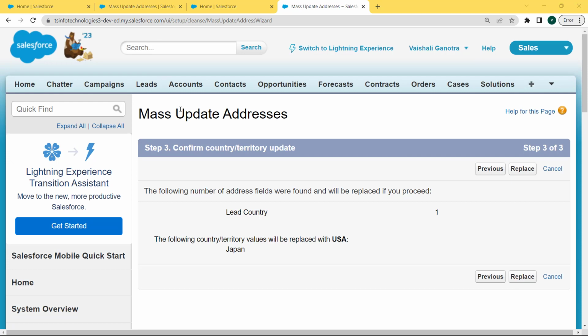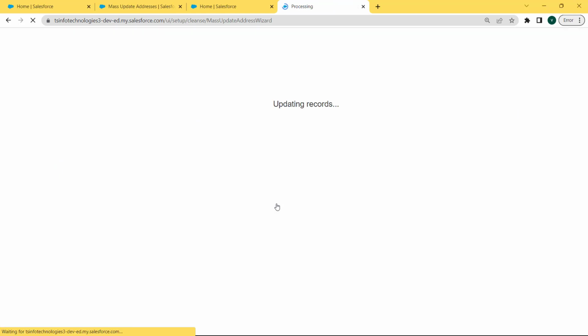After clicking on the next button, there is the lead country address that we want to update. The number of address fields found that have Japan addresses is shown, and these address fields are replaced if we proceed further. Now click on the replace button option.